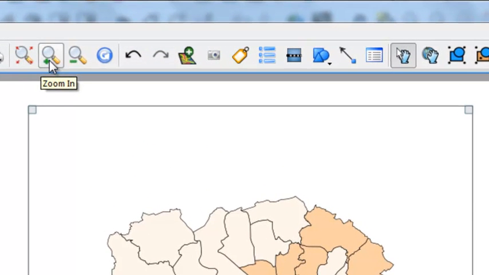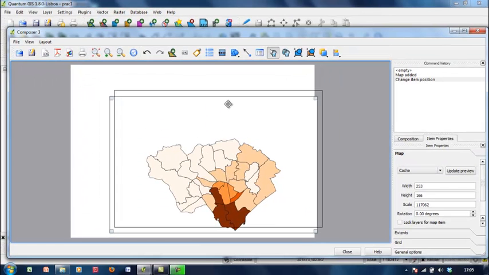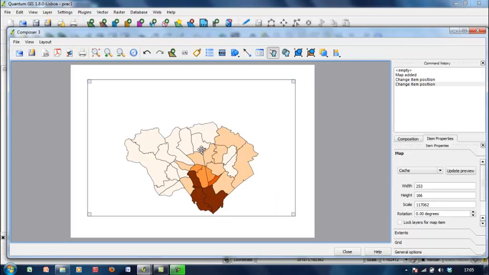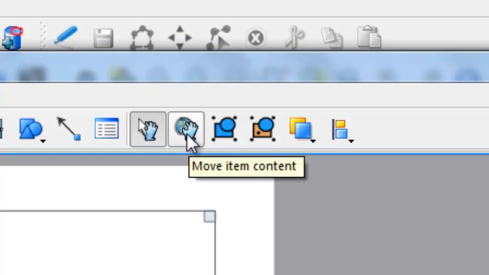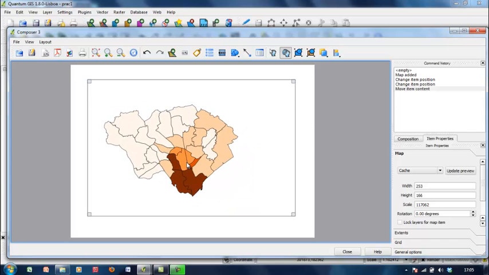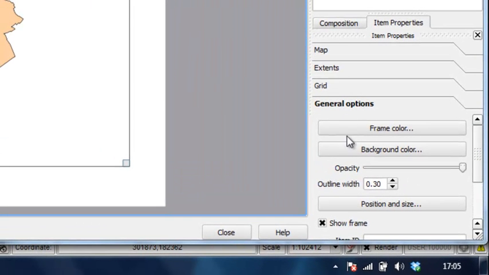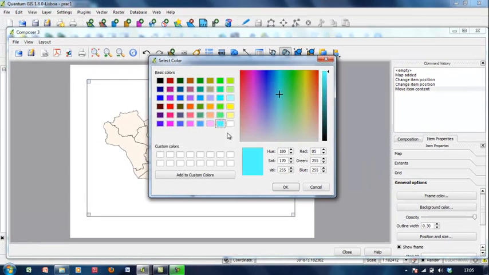You can use the zoom in and zoom out buttons to zoom in and zoom out your map. You can move the position of the whole map itself on the page by using the Select Move button and just drag it. And you can also change the position of the map inside the rectangle by clicking on the Move Map button and just drag it around. Very simple. You can change the background colour of your map by going over to the right hand side and clicking on the General Options tab at the bottom and then clicking on Background Colour. Choose a background colour of your choice or keep it white, it's up to you, and click OK.